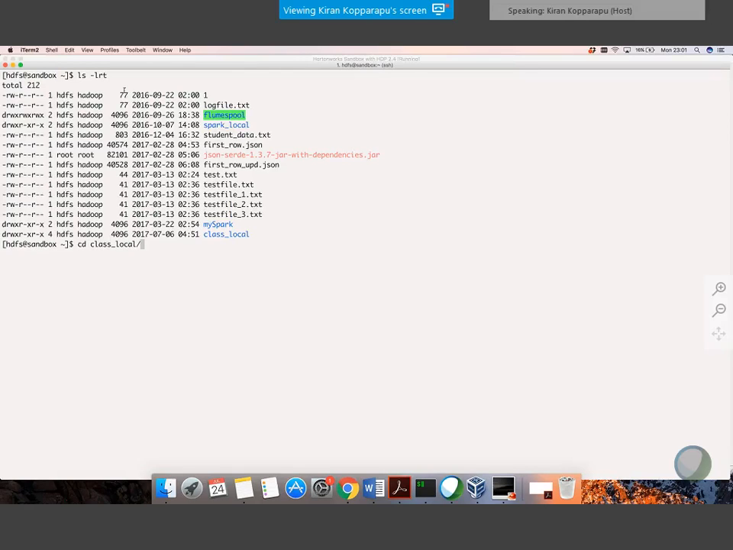R is for recursive manner, and T is sorted by the time. Like so, you will get all the files sorted by the timestamp. You would see the latest file first. It's a descending order of the time when you pass the T option there.